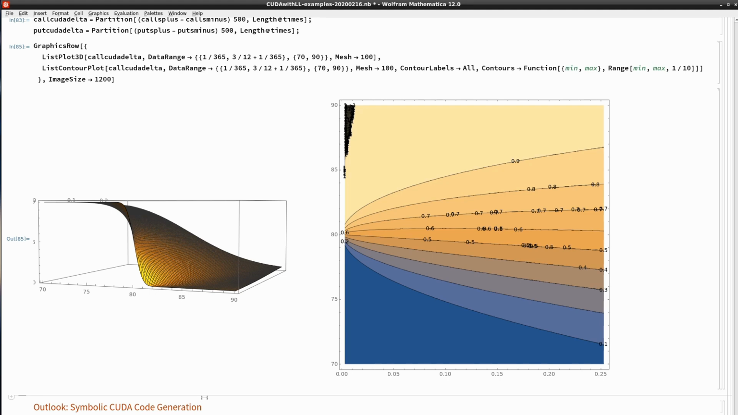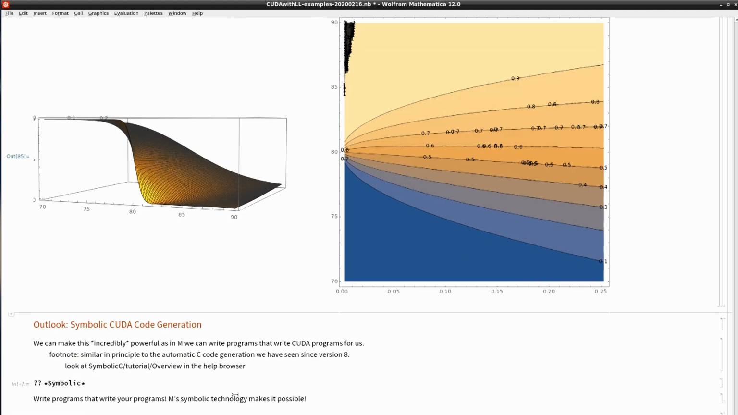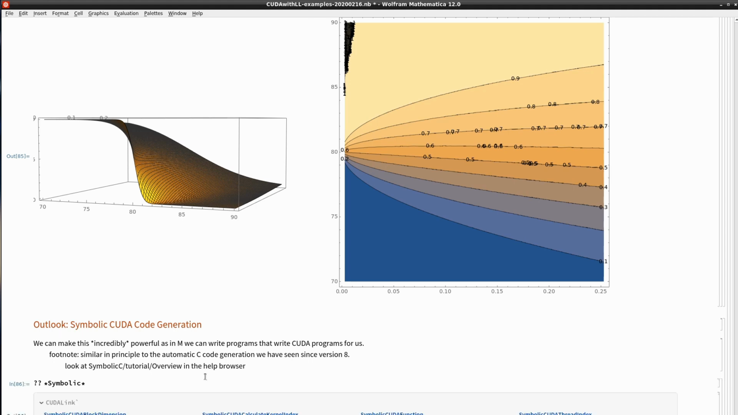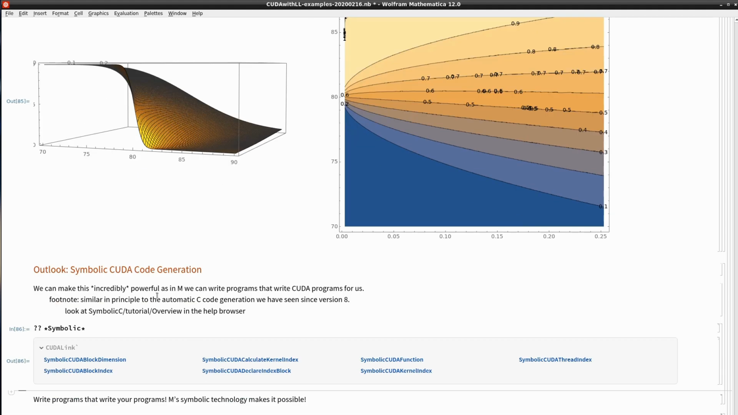All right? Okay, so I want to point out that we also have the ability to use symbolic CUDA code generation, and we can make this CUDA code writing incredibly powerful, because in Mathematica we can now write programs that write CUDA programs for us. So this is in principle similar to the automatic C code generation that we saw in version 8. There was a symbolic C code package available.